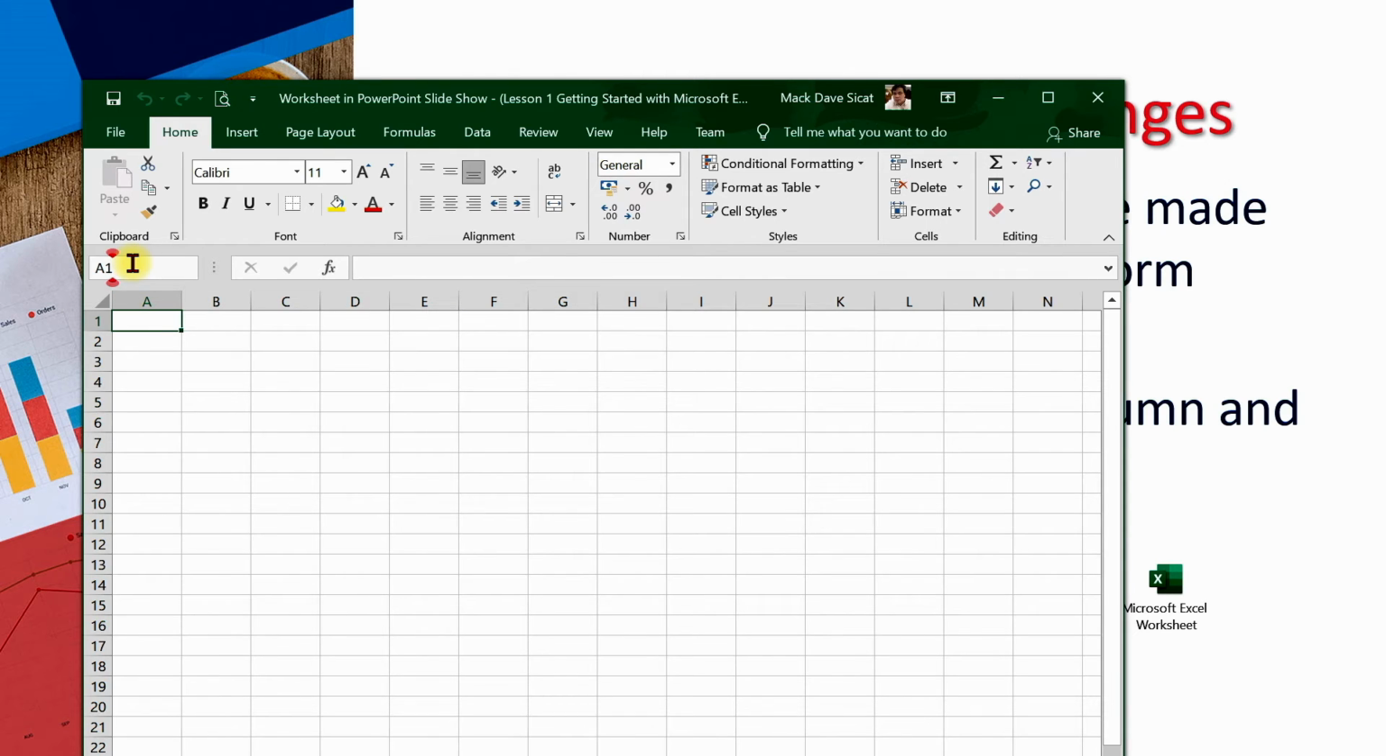And select the range you want, for example, A1 colon A8, and then click enter. And then A1 colon B8, enter. And you can simply select the range by clicking and holding the cursor up to the range that you want to highlight.